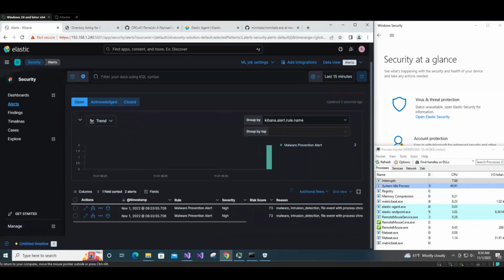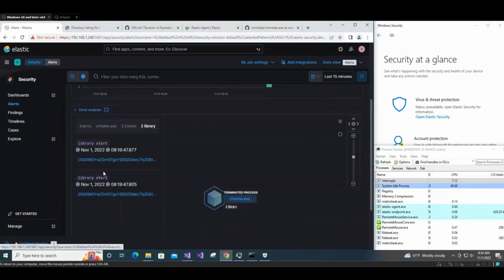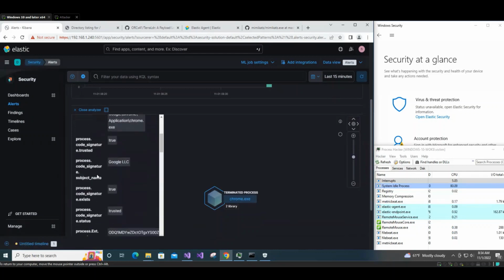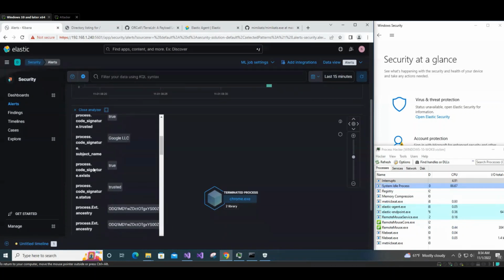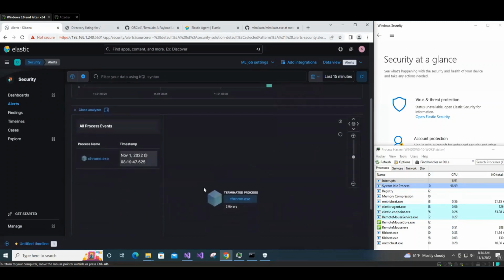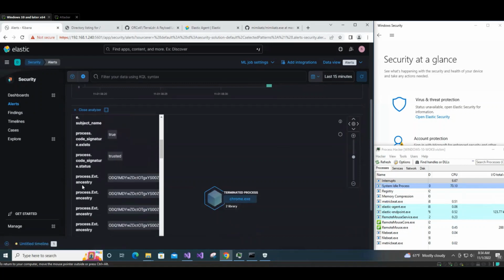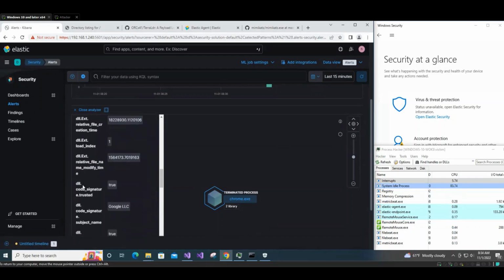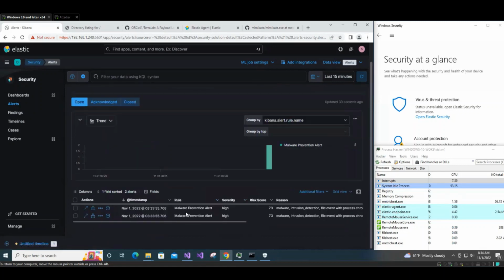And here we do have an alert right here, malware prevention alert. So let's click on this and we can see chrome.exe with some libraries being loaded. And yeah, so it looks like Chrome was being prevented from downloading something. Let's look at this one right here. Chrome.exe again. And if we want to dive deeper, we can do some additional hunting to see exactly what was being downloaded. Look at Sysmon logs to determine that, right? So we do indeed see that Elastic Agent is doing its job, right?